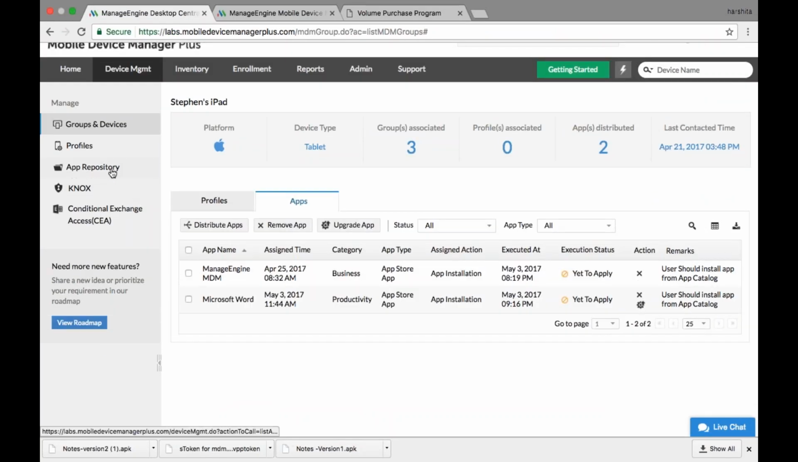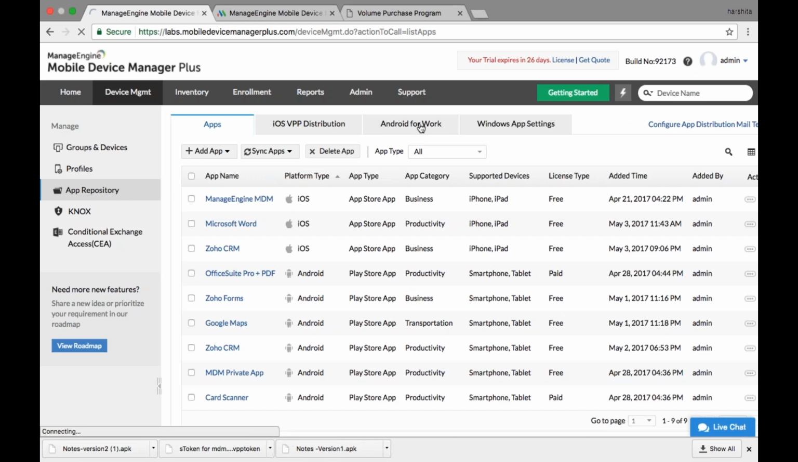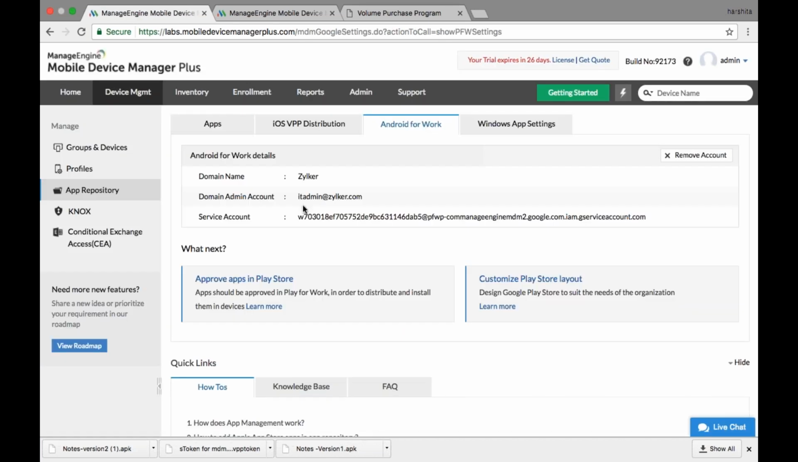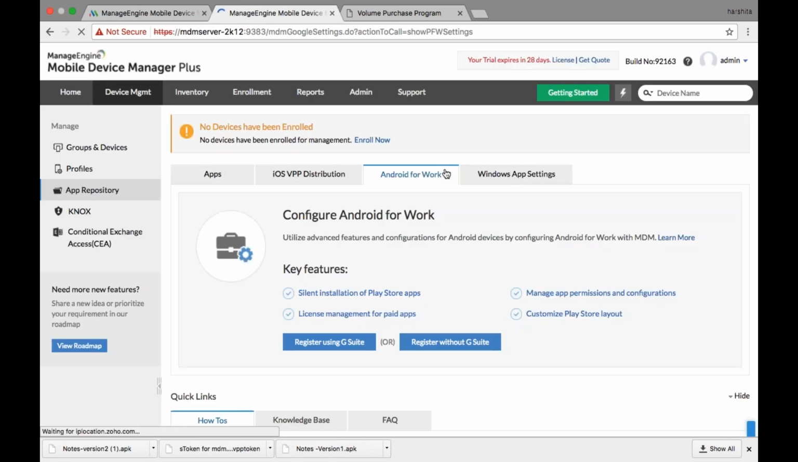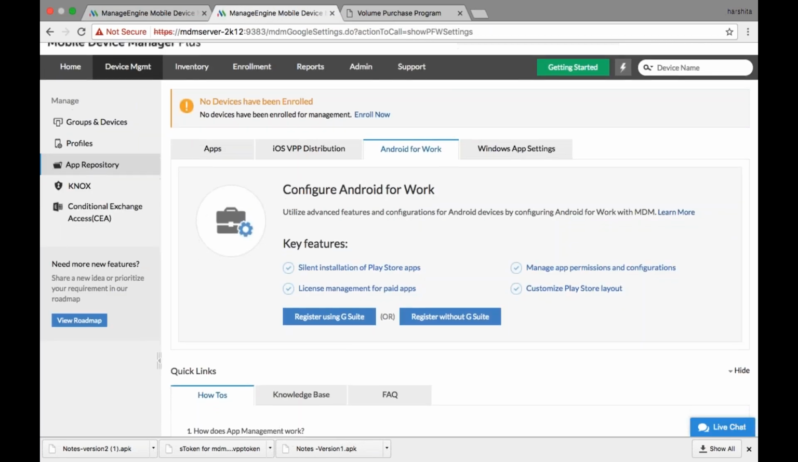So go back to your server and click on App Repository. So here also we need to perform a few configurations. As I have already completed here, I will use another portal to show it to you. So on the portal, click on Android for Work. We have two ways of registering with Android for Work. In case your organization has a G Suite account, you can use that for registering. Otherwise, you can also use your Google account to do so.